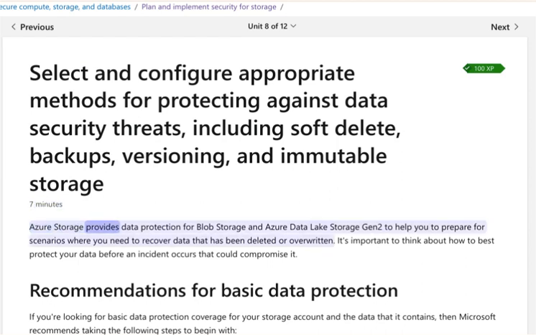Azure Storage provides data protection for blob storage and Azure Data Lake Storage Gen 2 to help you prepare for scenarios where you need to recover data that has been deleted or overwritten. It's important to think about how to best protect your data before an incident occurs that could compromise it.